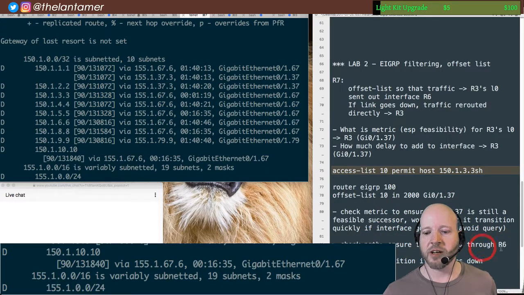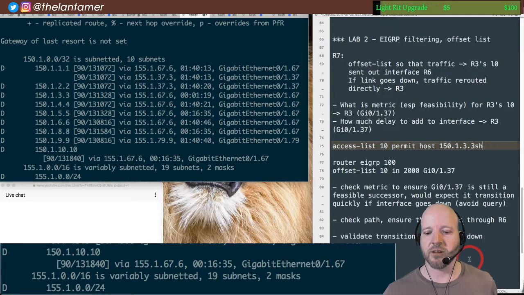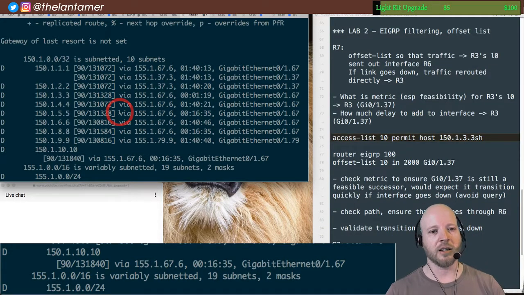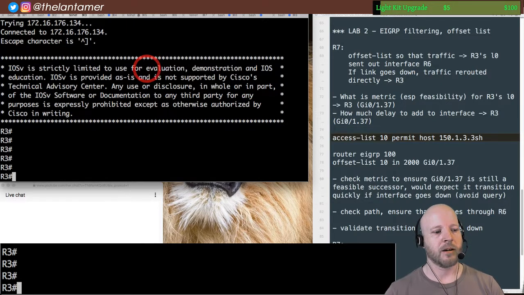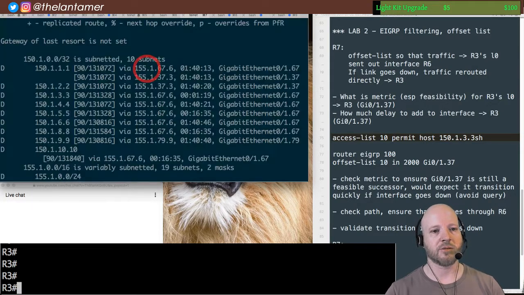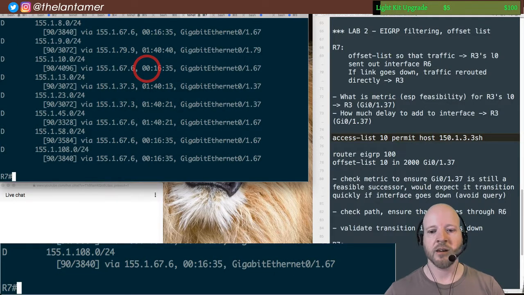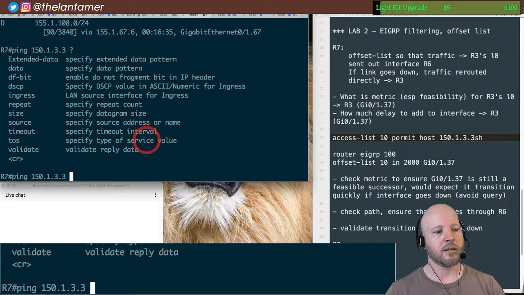Now we have to check the impacts, and we have to validate if the interface goes down. So let's run a ping from router 3. We're going to bring the interface down. So let's do ping. Well, no, let's do it from router 7. Yeah, let's do it from router 7 and bring the interface down on router 6 upstream. So it's ping 150.1.3.3. Repeat a whole bunch of times.